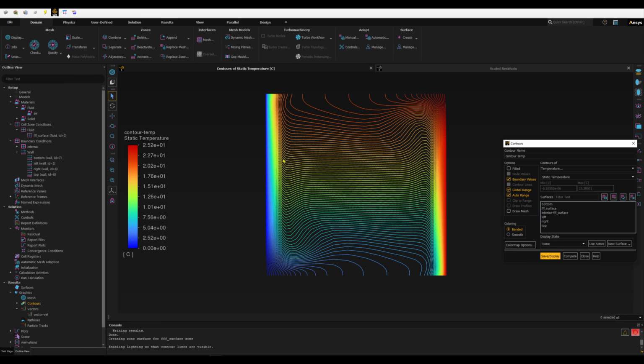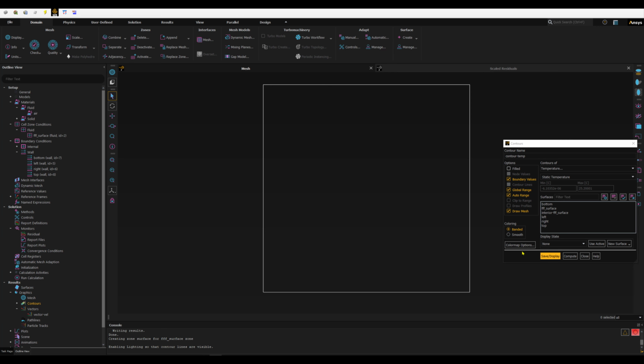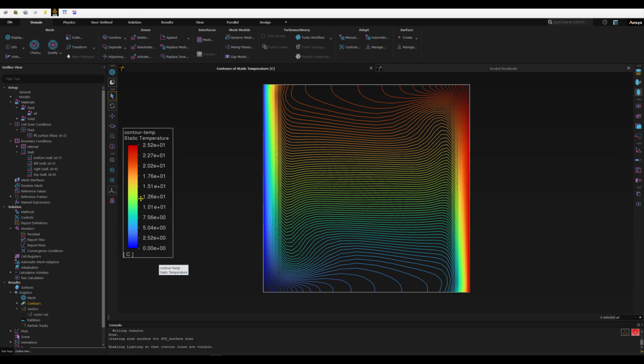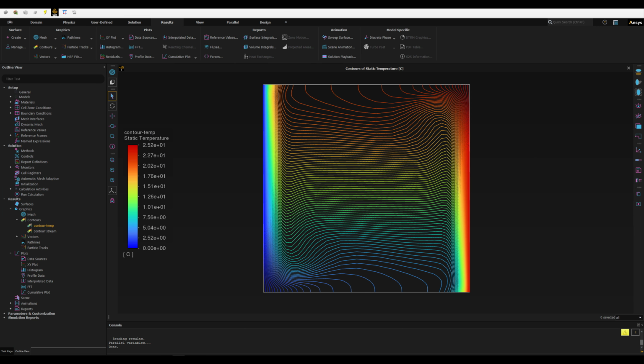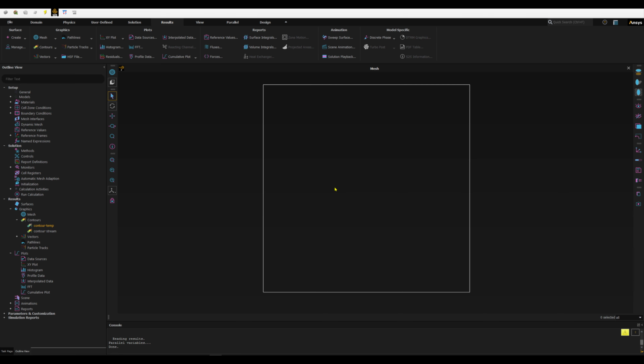So it will be changed to Celsius, as you can see here. Okay, now I'm going to create two plots, one for the y velocity in the center line here. First of all, I will display the geometry. So I'm going to create one line here and then plot y velocity on this line.